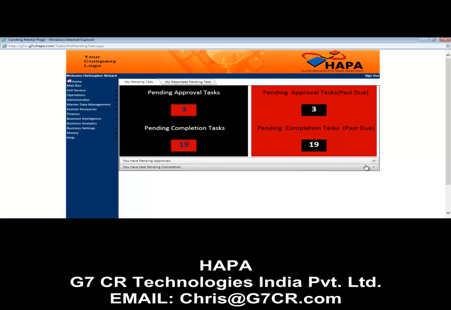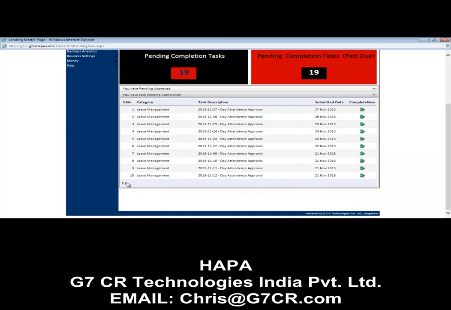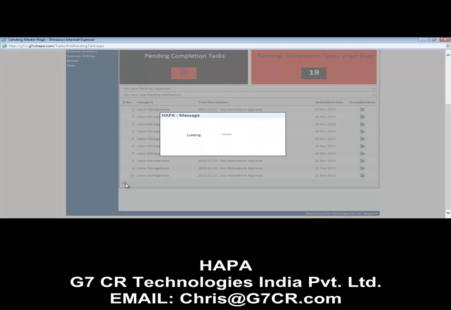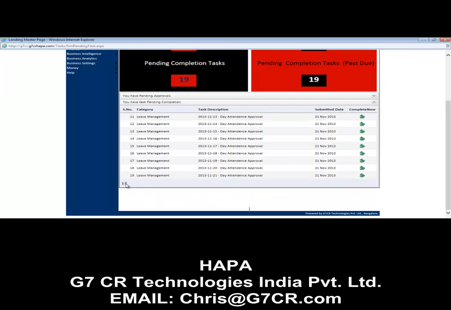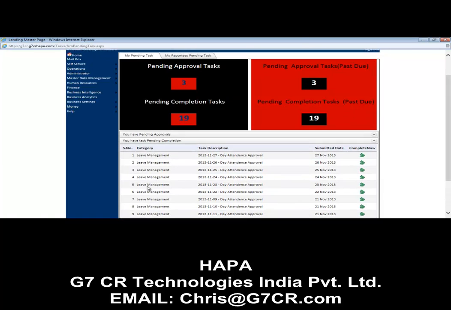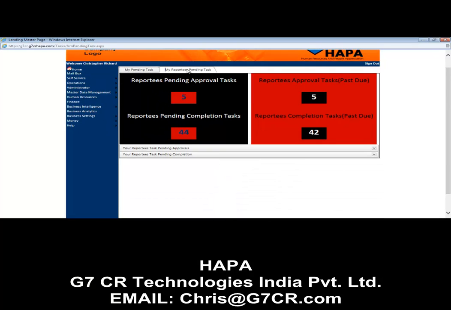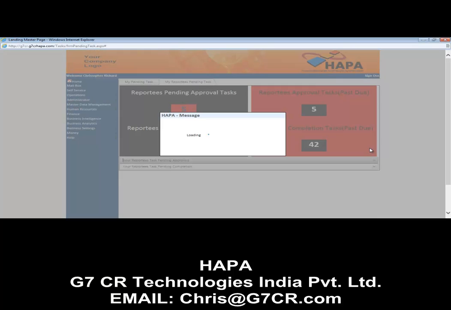Apart from this, you can see that we have, let me just go to my pending completion tasks here and see if I've got something apart from leave management which I can demonstrate to you. Unfortunately, I don't have any apart from leave management in my current system to demonstrate to you. Interestingly, I can also look at people who are reporting to me, how many of their tasks are pending.